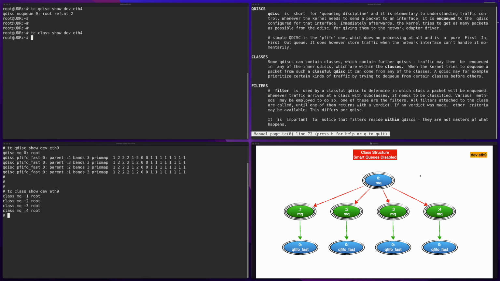As mentioned earlier, the reason you need leaf queuing disciplines or classes under the root queuing discipline is that you may want to classify or categorize your packets into different classes, so that you can have different priorities or different ways to process them. But for this smart queue disabled mode, it's very simple. It's just because the hardware has 4 CPU cores, so that's why it has 4 first in, first out queuing disciplines, and in the root, it has a multi-queue. So pretty straightforward. We'll finish the smart queue disabled mode.